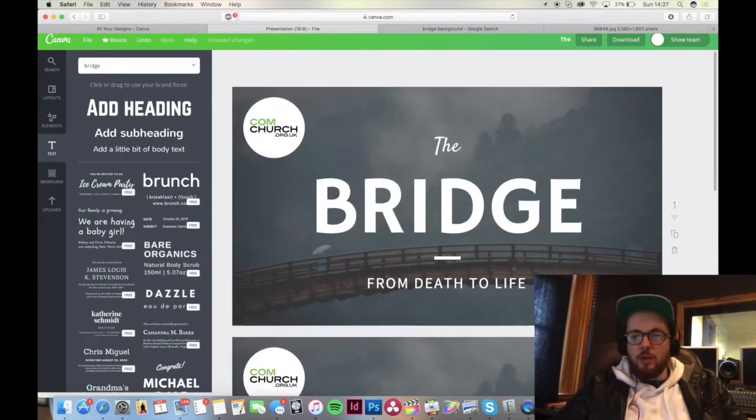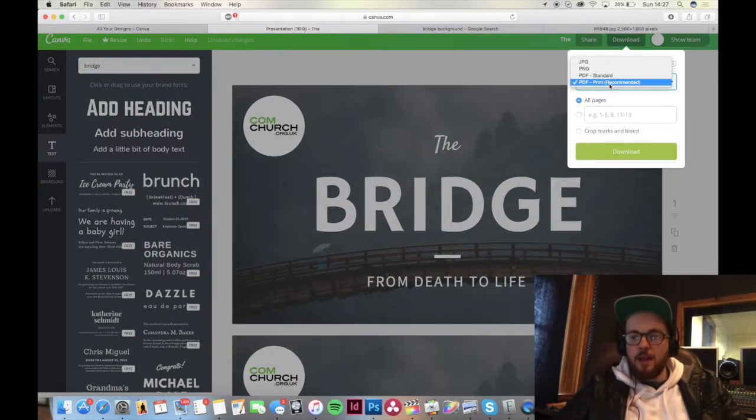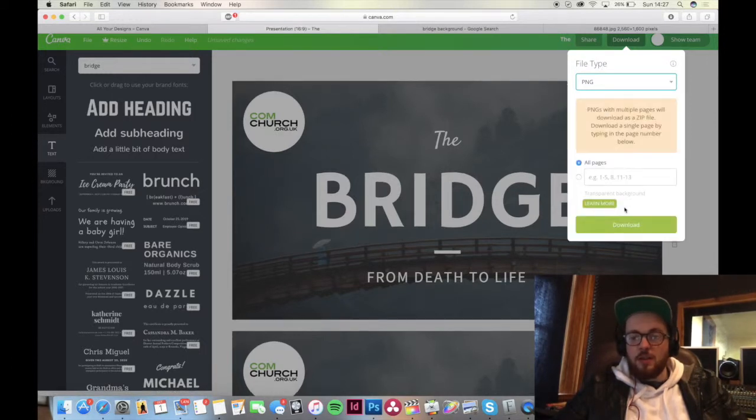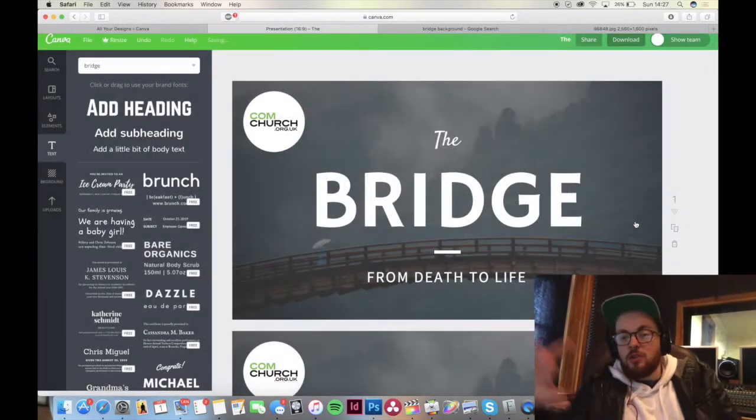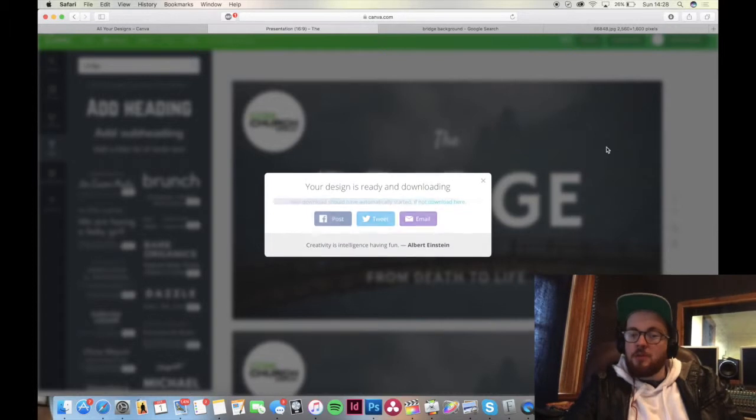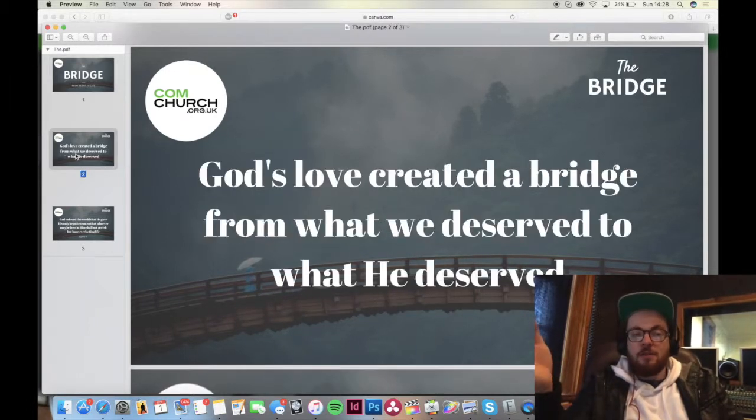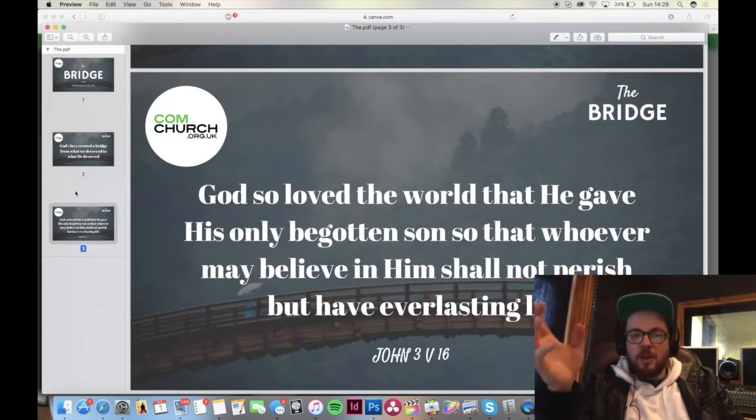So there's my slides. Now when I'm happy with them, I can go up the top, and you see there's a thing that says download. You want to hit that, and then probably hit PNG, I like, for these kind of things, and then hit download. It gives you an option to choose the pages, but we just hit all pages. And then it will give you a nice quote, which you can read while it's downloading, and then it will just go to your downloads, and then it will open up, and there's your slides, and you're done.